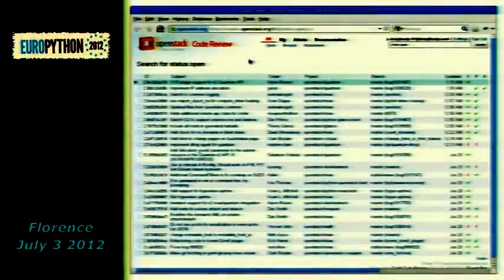Yeah, you can't really see that. It's not important, but that's the Gerrit interface. If you go to review.openstack.org, it shows all the pending commits, and you can see there the subject. That's just the standard first line of a Git message.